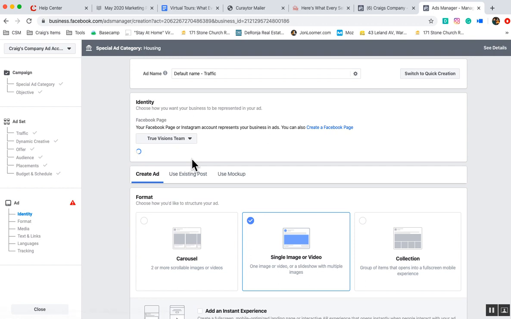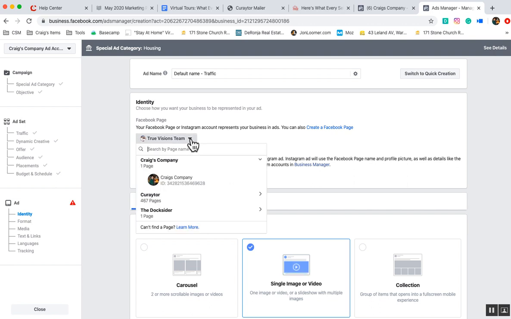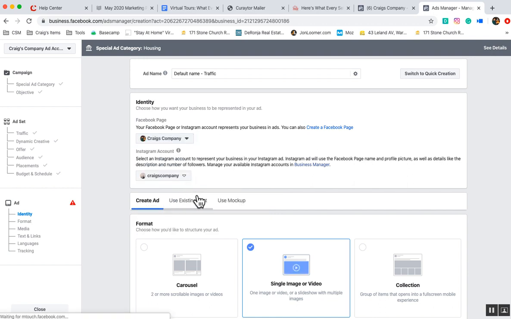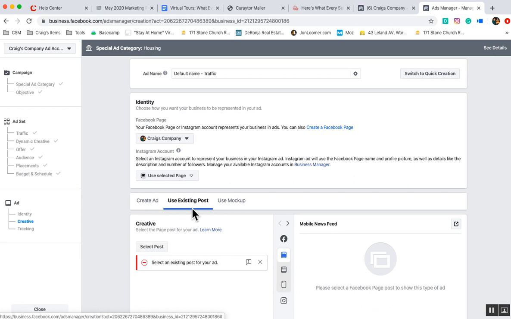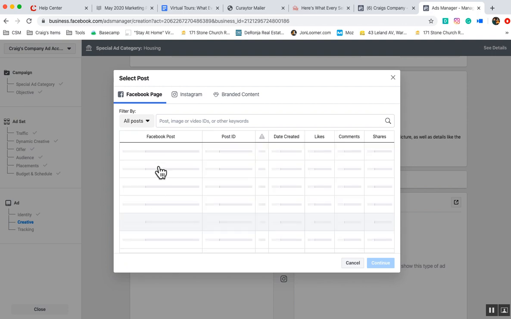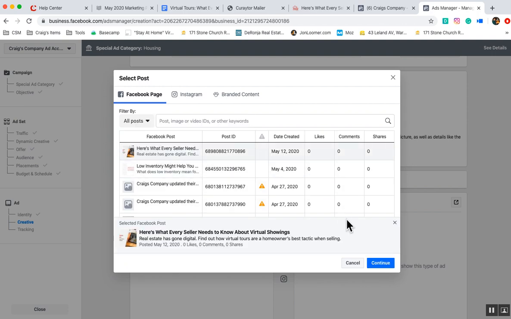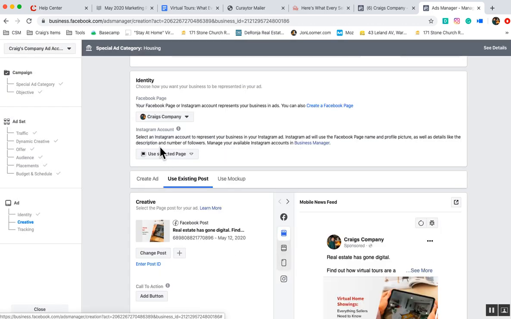And this is where we're going to choose the ad. To choose the ad, you'll first want to make sure you have the right business page and Instagram handle. You most likely will only have access to one, maybe two, but you do want to make sure that it's the right page. We're then going to choose Existing Post. We're going to select a post. And this is where we're going to find the most recent post from today. Select that and hit Continue.